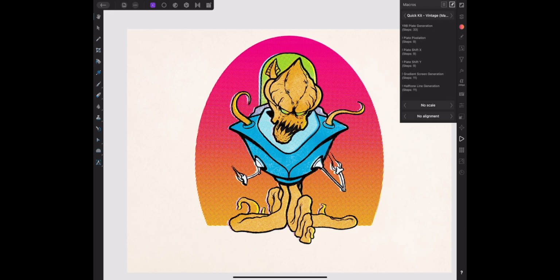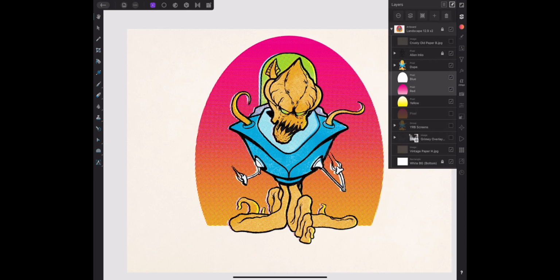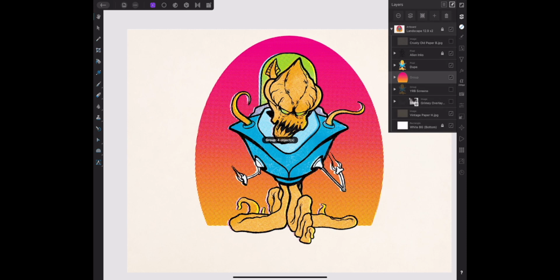Okay, here's another thing we can do. I forgot about this, the gradient screen generation. So remember I said that there's no K plate or black plate, right? But what if you wanted to create some value with black in it, like maybe some shading on his face or on the chassis of his little robotic body there or whatever? We can do that in a similar way.